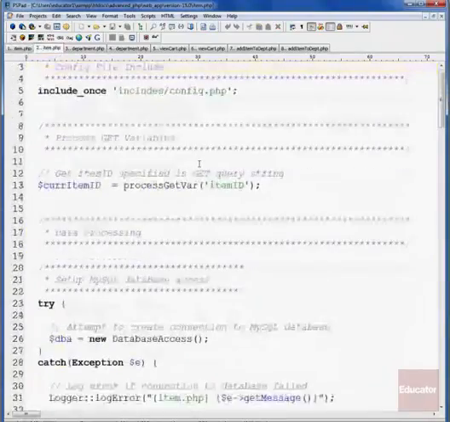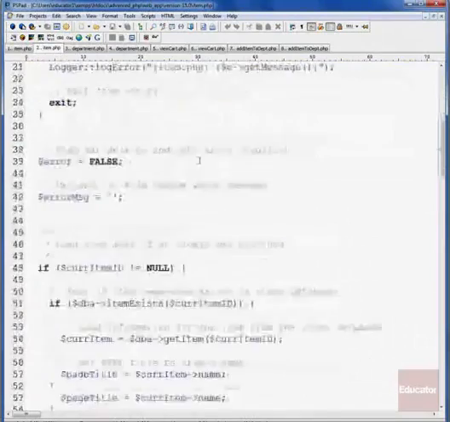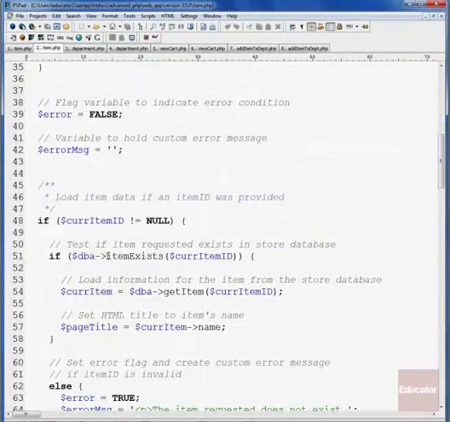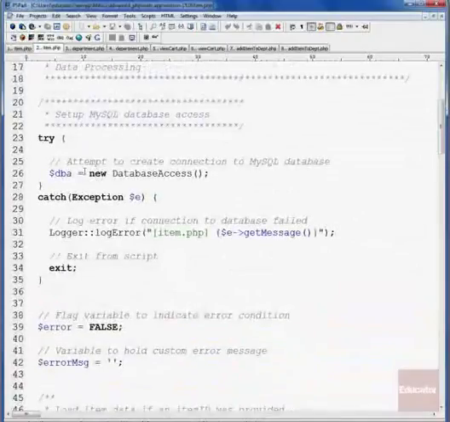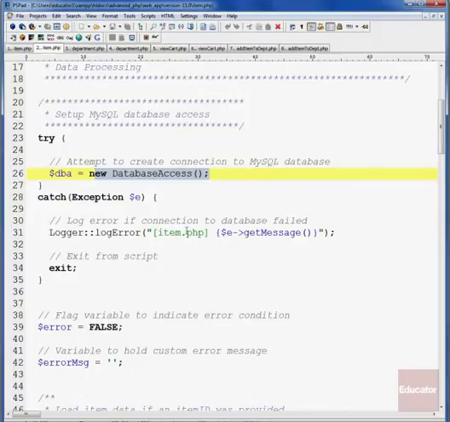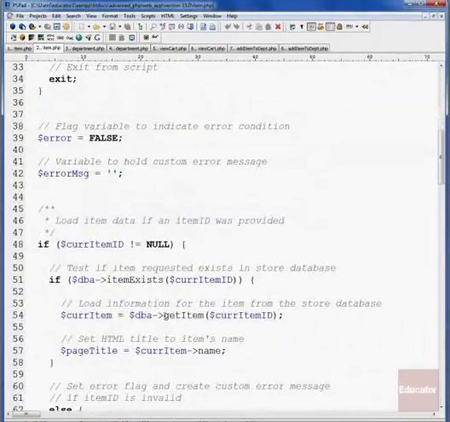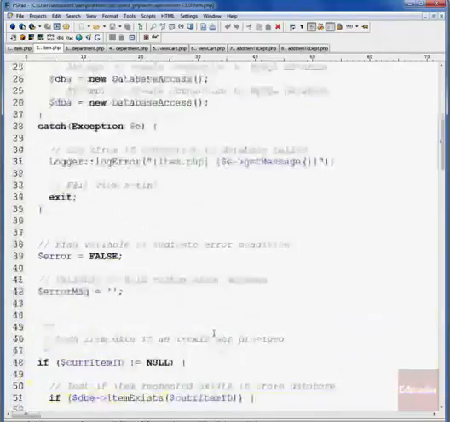So in our new version of item.php, we can see that itemExist is called on DBA, which is a variable that we create up at the beginning of the file that creates that new database access object that's going to give us access to the MySQL database. And then we use it in the same way down here to call the getItem method to load the item from the database.